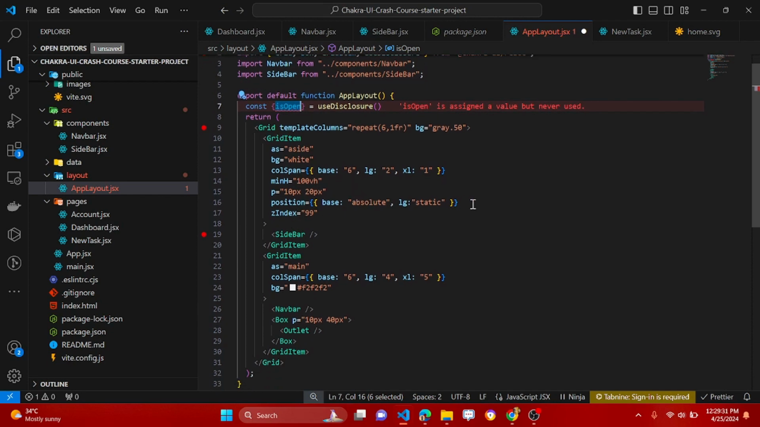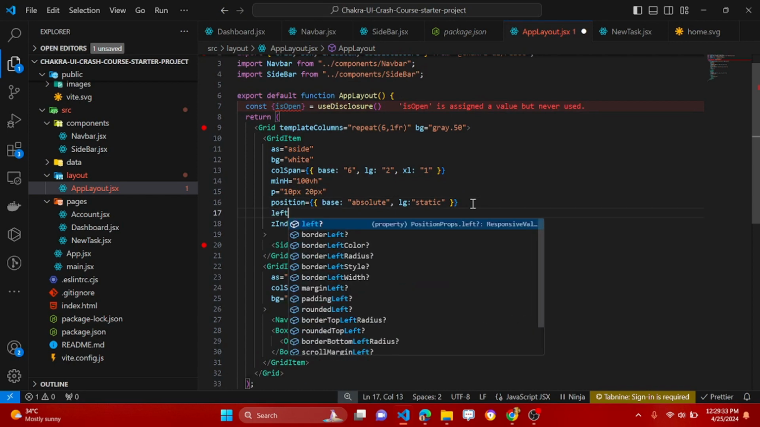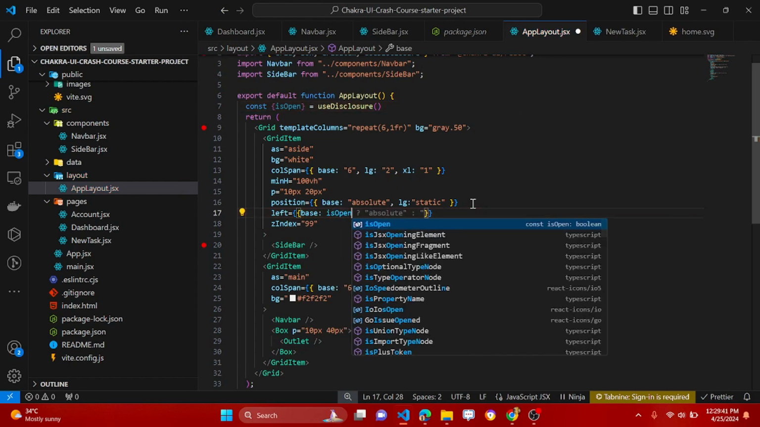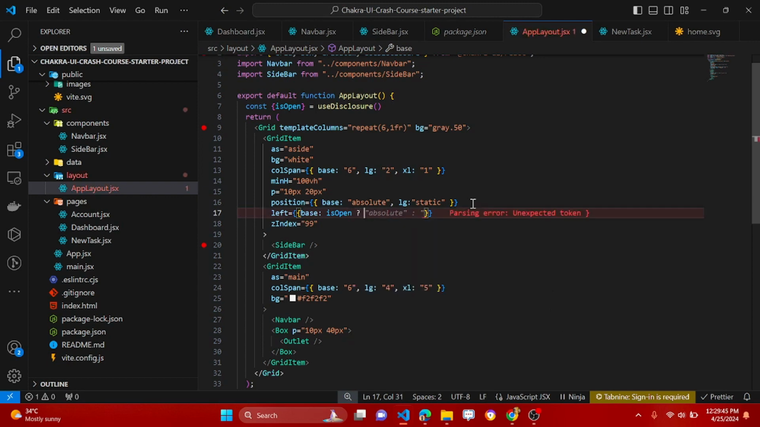So let's come over to display and let's put in the left. On base, I want to show the open icon. If isOpen is true, let's set the left to 0. Else, let's set it to minus 100%, so it's not visible on the window.